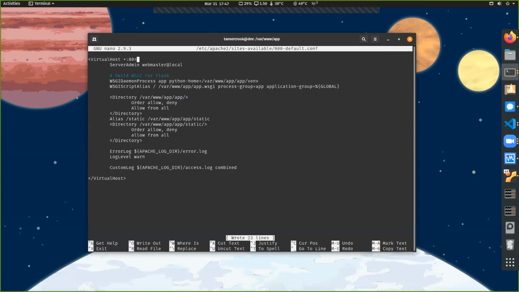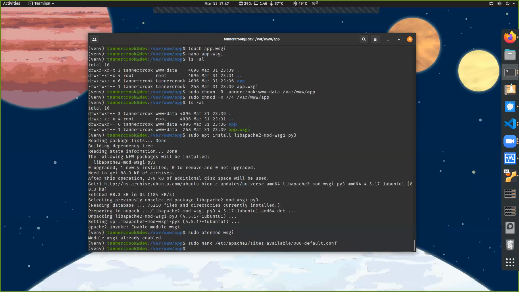So then we Control O to save it, Control X to exit. And I'll make sure that we get that in the instructions. And we're about to test this. So let's see. Now what we need to do is restart Apache. So we're going to say sudo service apache2 restart.